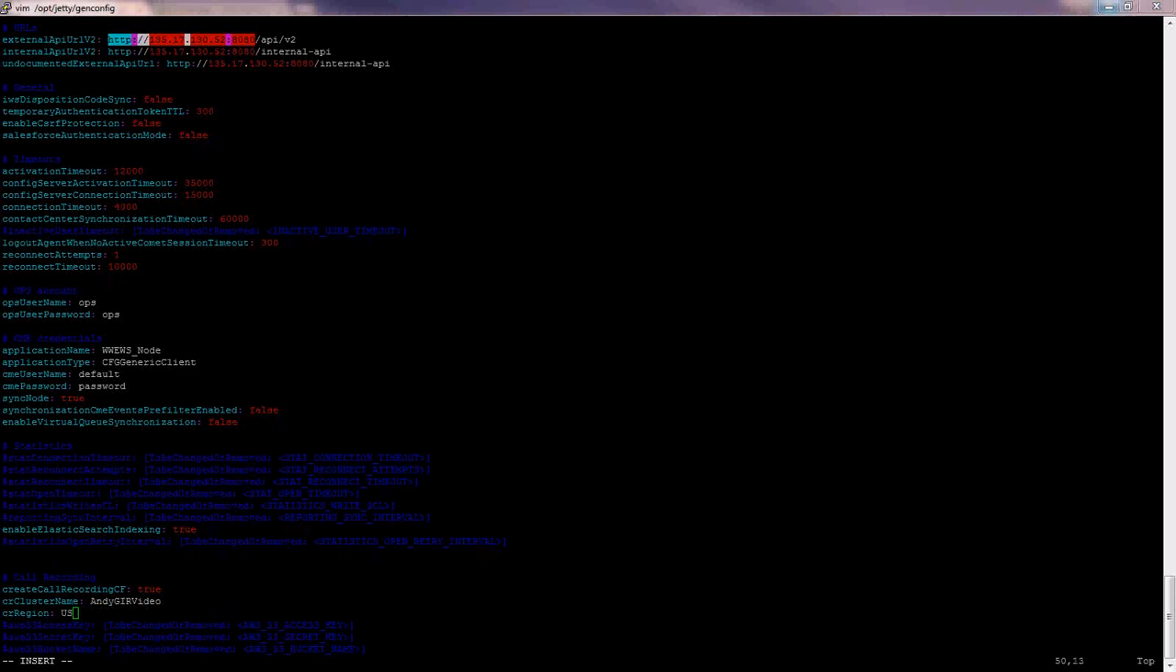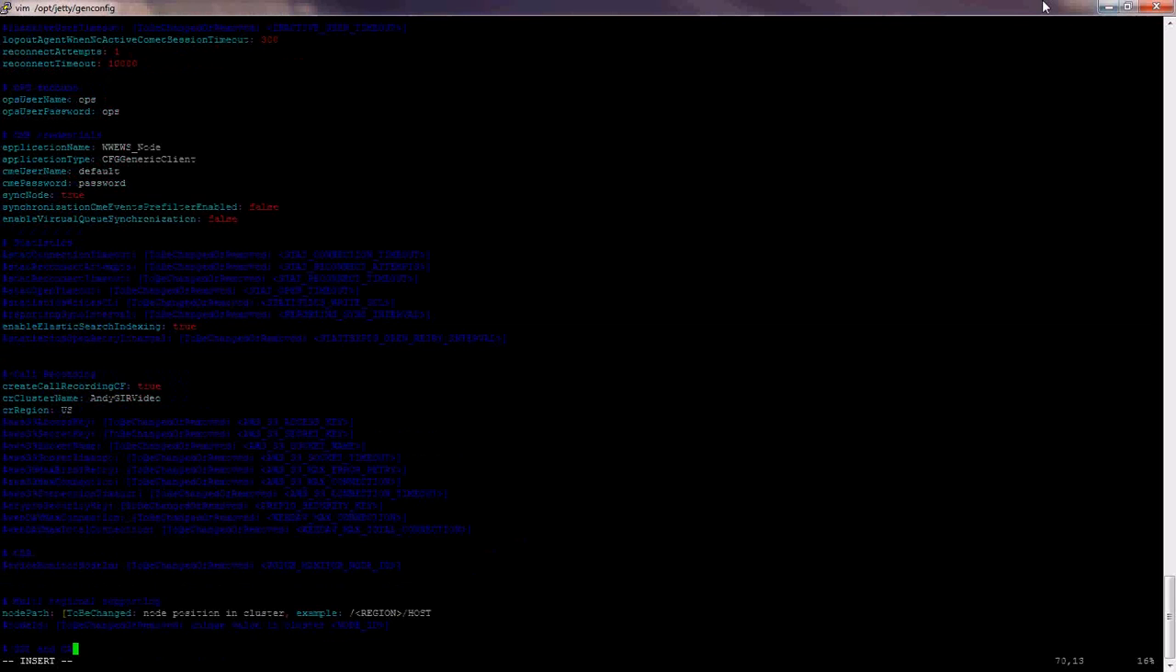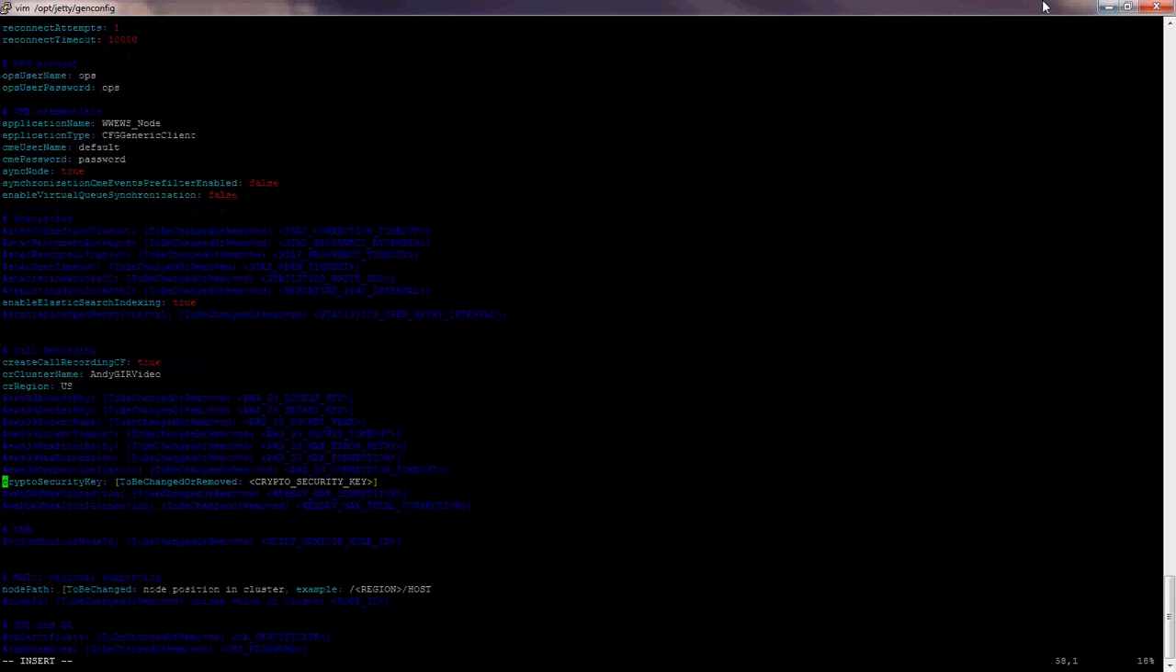The region has to be the same for all of the same nodes in that area that you wish to have access to the same storage. Crypto security key is for encrypting our call recordings. So in order to properly initialize our call recordings with security, they have to be encrypted in the database, and this will be the key that's used to encrypt them. It can be anything you choose.